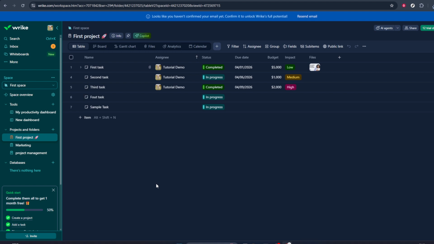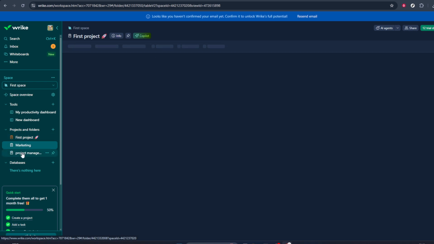forward. First, make sure you're logged into your Wrike workspace and that you've opened the relevant space or project where your tasks live. On your screen, you should see a list or table of tasks. To get started, click on a task that you want to put under approval. When you click on the task, Wrike will open its detailed view on the right side or in a separate panel, depending on your layout.